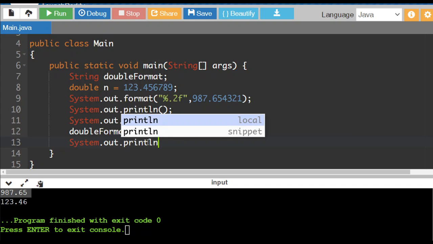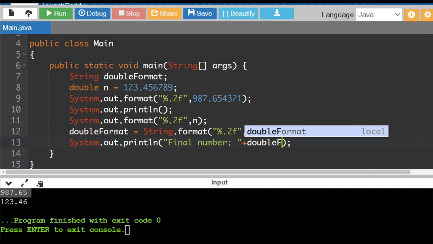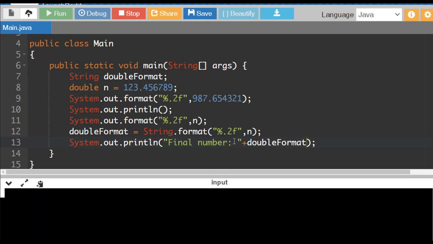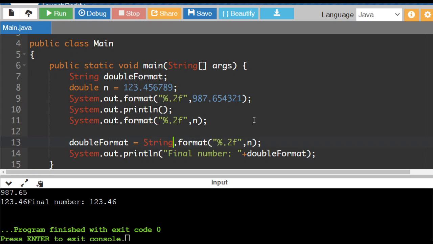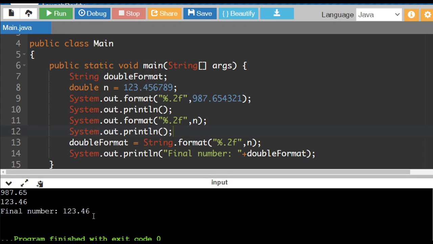So I will take this, put it there, and I am going to use System.out.println. I like this a little bit better because I commonly like to do printlns when I'm printing. So println, and I'll just put final number, and we'll add on the doubleFormat, and you'll see that it'll give me the same result. Oh, of course, we've got to keep our printlns here. You see, this is why I like doing it this way. That way I can keep all my printlns and I don't end up with this formatting issue. There we go.